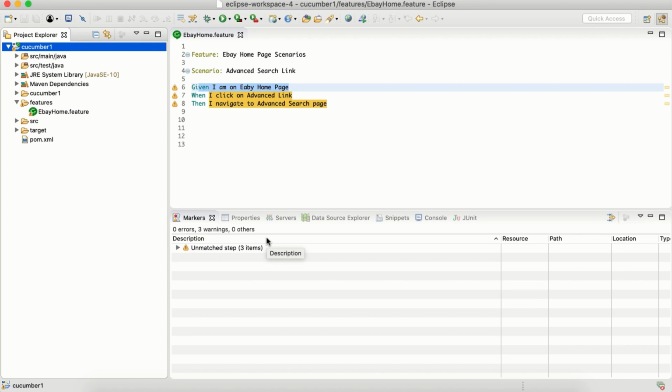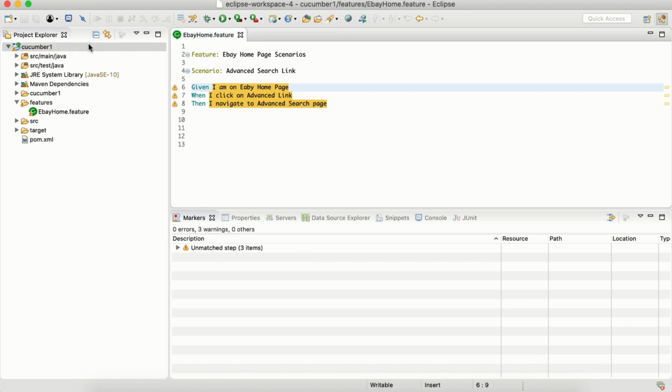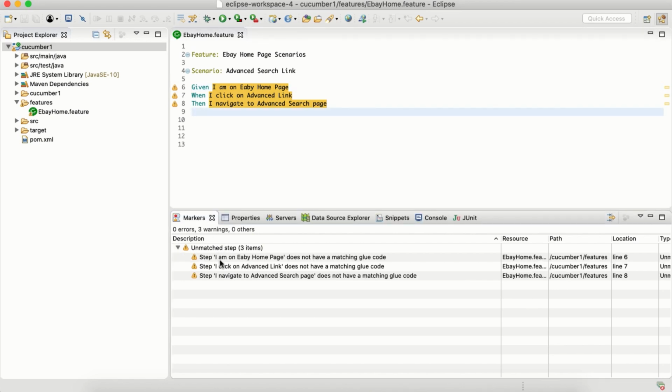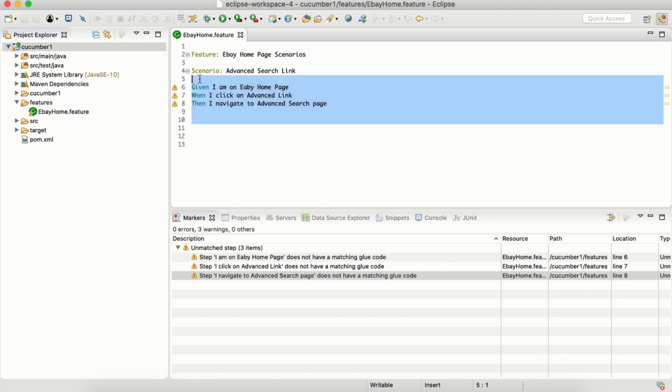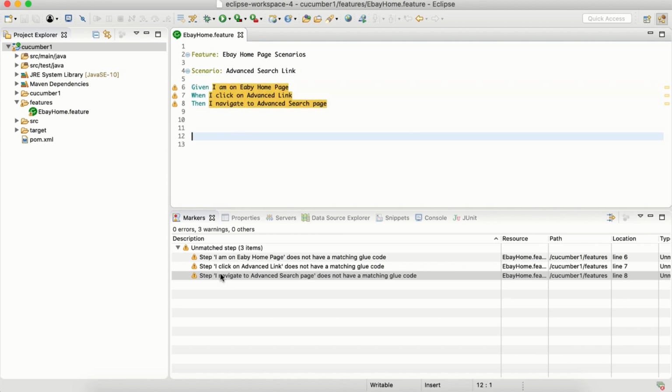Then this warning will go away. Now as soon as this project is built as a cucumber project, we see a small icon at the project level as well, which says it's a cucumber project. And now we see another warning for unmatched steps. As soon as we write any steps in the feature file, it evaluates whether we have a step definition added for these steps. If not, it'll highlight those steps. Currently, none of the steps have any step definition, so all of them are highlighted over here. Also, we see the same warnings.